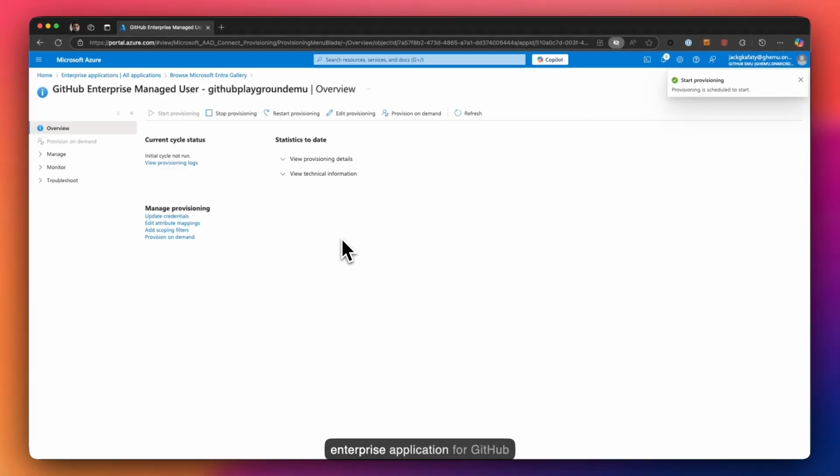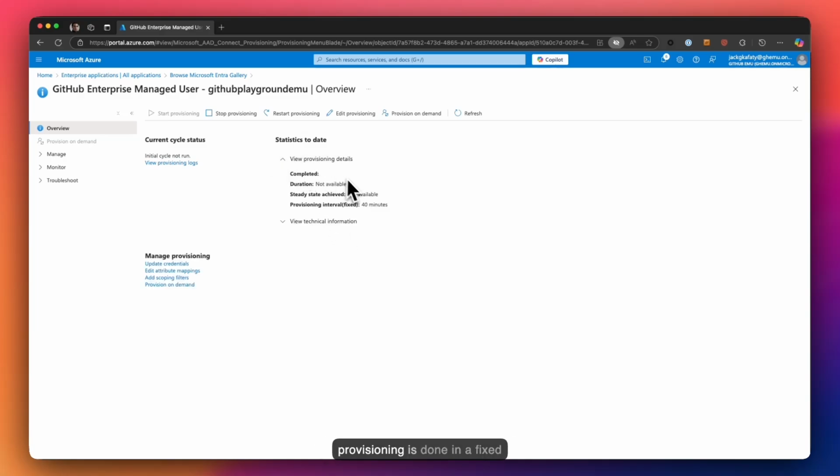Now, what our enterprise application for GitHub Enterprise Managed User is going to do is look within the app under users and groups and look at every single user or group that you have there. And it's going to start provisioning them into your GitHub tenant. Keep in mind that provisioning is done in a fixed 40-minute cron job. However, you can use provision on demand to provision users immediately rather than waiting for the cron. This is highly beneficial if you're using a group, or if you have an individual user that you want to provision a little bit faster. This will be one way of doing it.